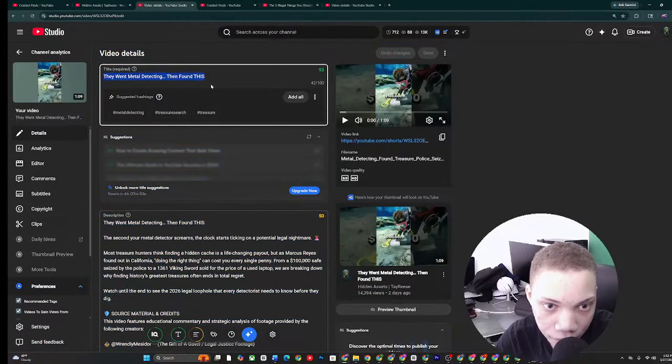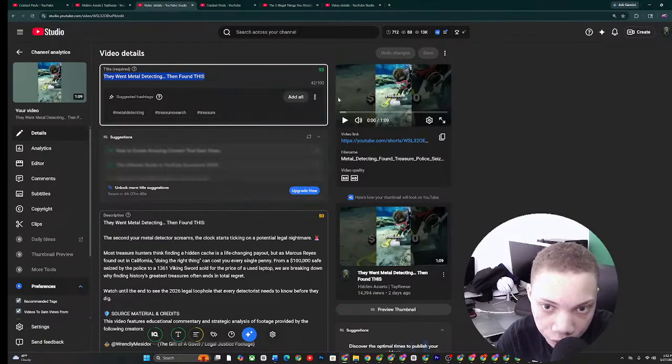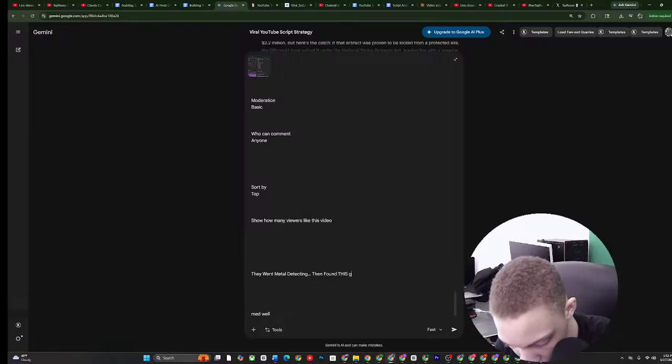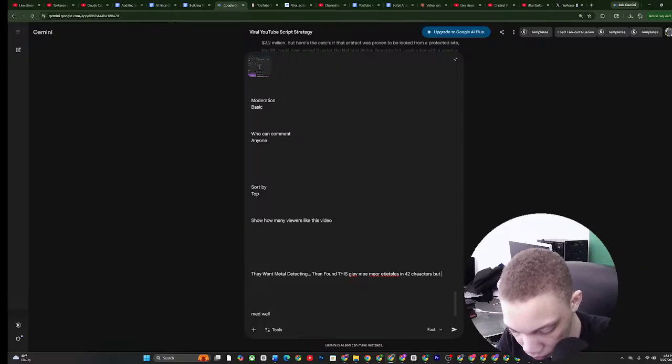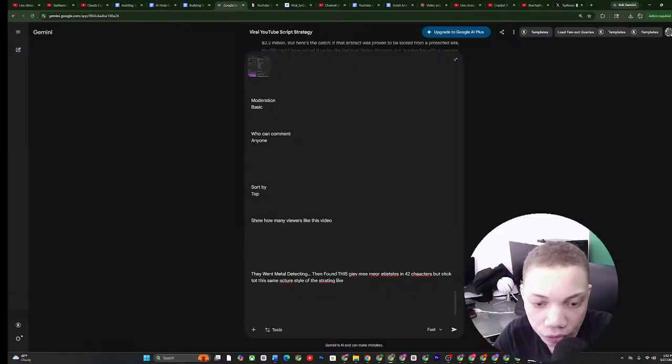Because of course this is where more people want to see it, and you want to know the characters, 42 characters. So I'll have it give me more title related things in 42 characters. If this works, I'll say they want metal detecting. The structure of it right here for the starting of it is metal detecting.